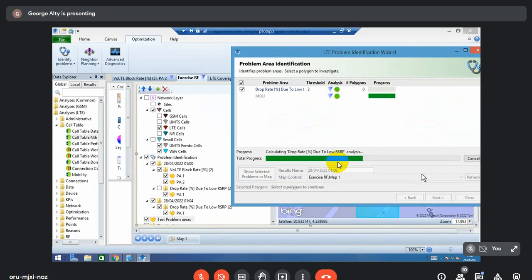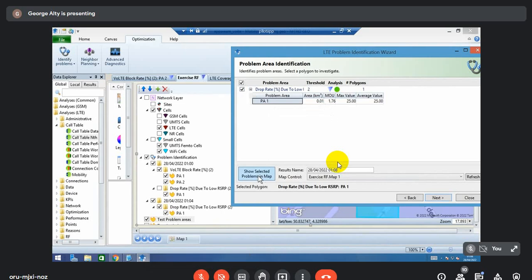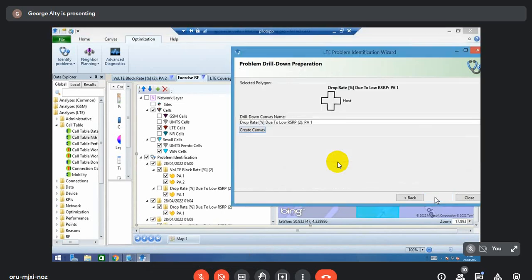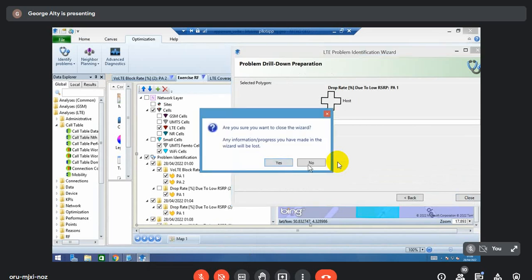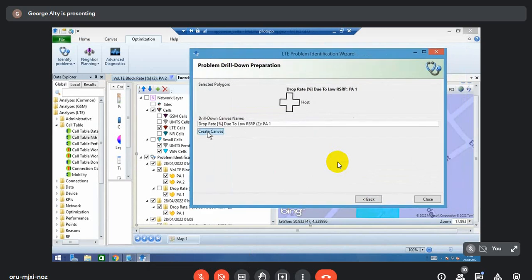So this is effectively a calculation of poor coverage, right? So now I've got... Yeah, and now I can create the canvas. Create canvas. Yes, sorry, my apologies. Yeah, well done.